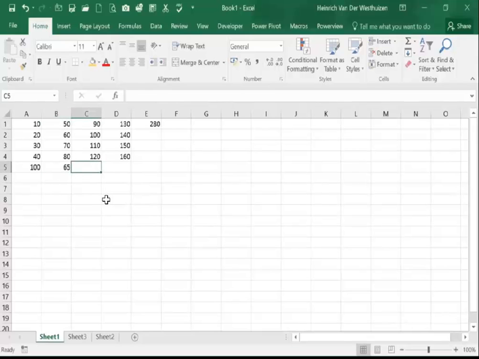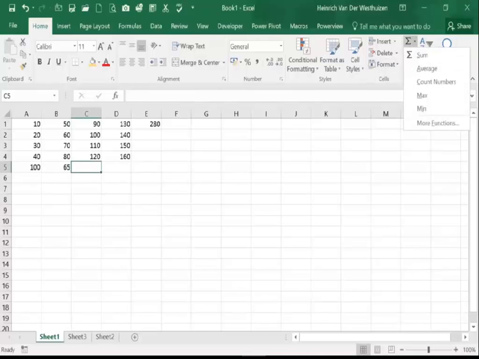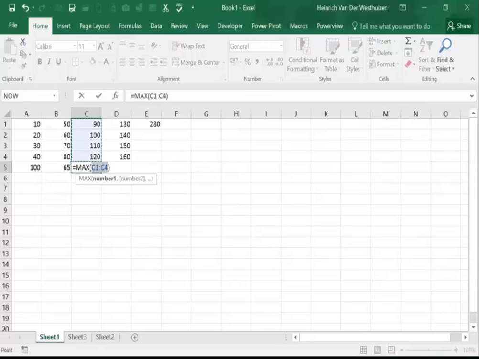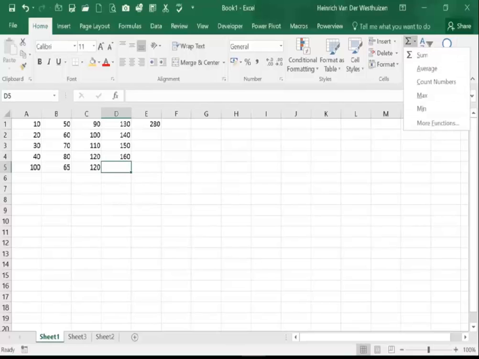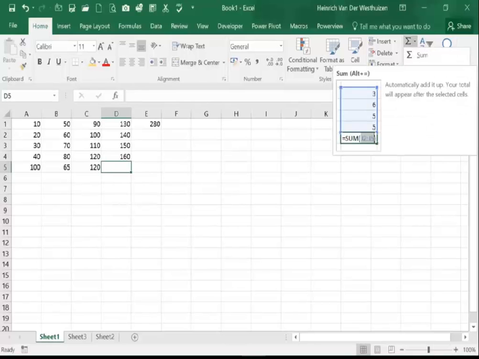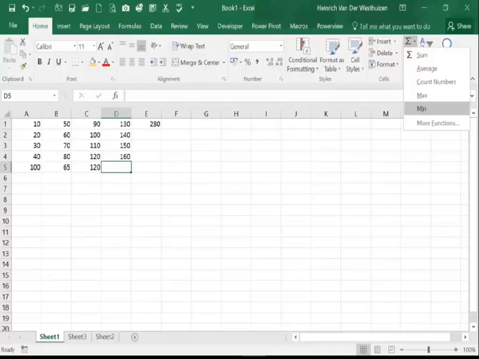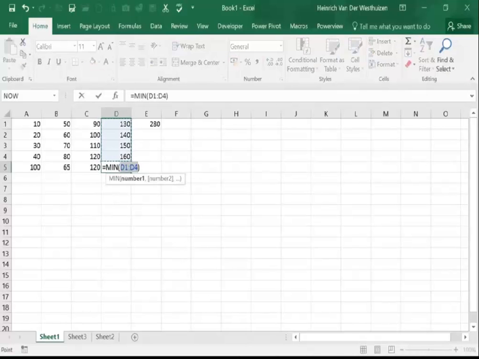In the next cell, I'm going to find the highest value in this column, and this function is called max. Let's click on the arrow, choose max. The range is correct, so I enter, and that will find the highest in that column, in that range, which is 120. And the final one, which is min, which will find the lowest. So I'm clicking on the arrow next to AutoSum, and I'm choosing min for minimum, and enter.